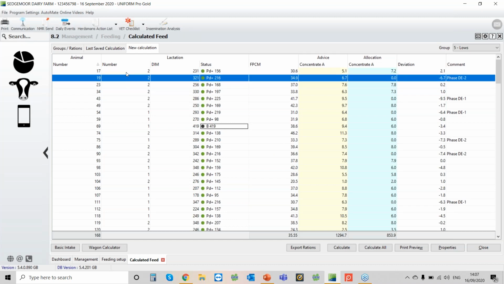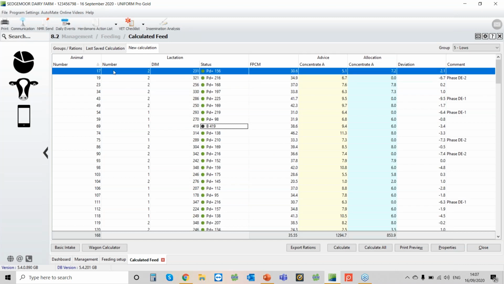Okay, so reading across, what we've actually got going on here is cow number 17. She's a second lactation animal, 231 days in milk. I can tell that she's pregnant. She's been pregnant 156 days. FPCM, that stands for fat and protein corrected milk. Now in settings, which we covered this morning, generally the default setting will be turned off, and we just go with the 7-day milk meter yield. If you want to change that, I think that's something to discuss with your nutritionist, and please phone the help desk and we can show you how to do that. But generally you'll be feeding based on a 7-day milk meter yield.